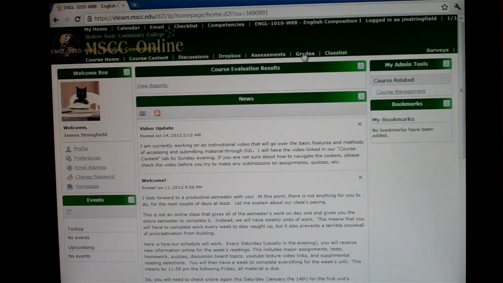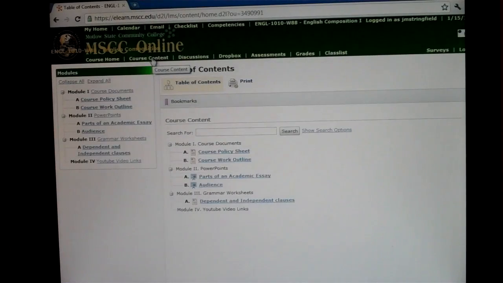Okay, so let's go through just a few of the key features. The first thing I want to do is, we've already gone here, we're on our main page, right? I want to check and see what documents have been posted that are important documents. So I'm going to click on course content. And this takes me to everything that I've posted so far. Notice here I've got the course policy sheet, I've got the coursework outline, I've got a couple of PowerPoints, which you'll need to view this week.